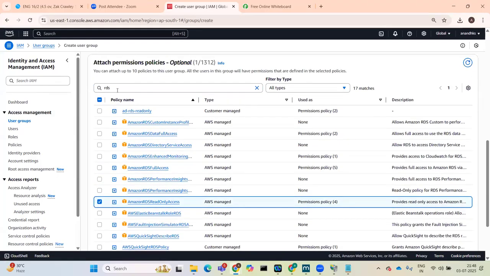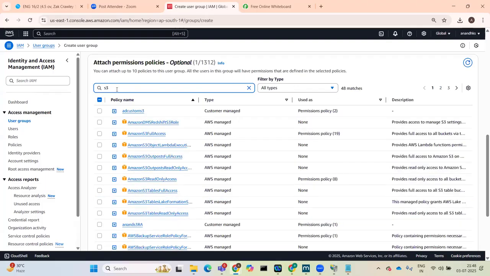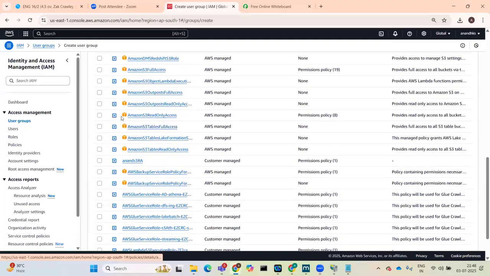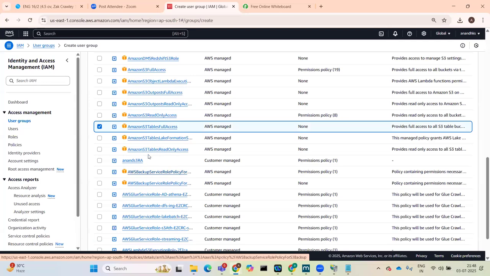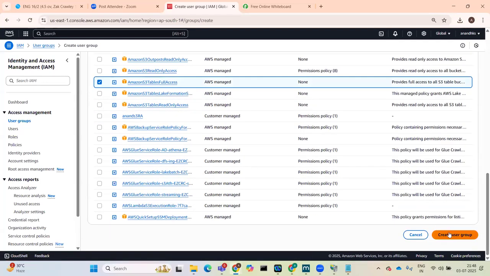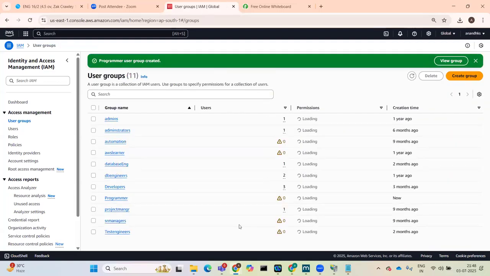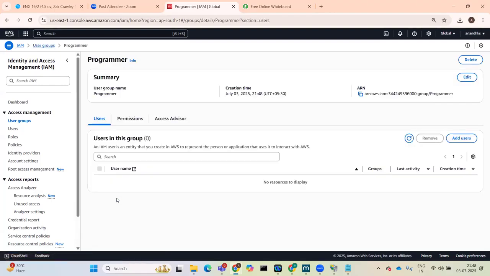And next thing is I want to give some storage permission. S3 also I will give another read only or full access. And enough. So I am going to create a user. I will go back to user groups. There is a programmer group here. And inside the programmer group, currently I did not add any user, right?